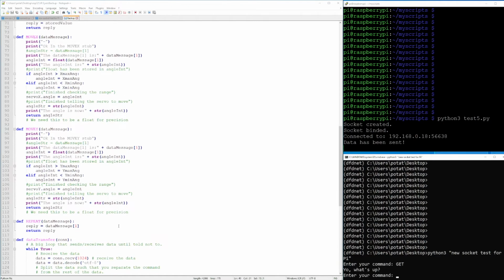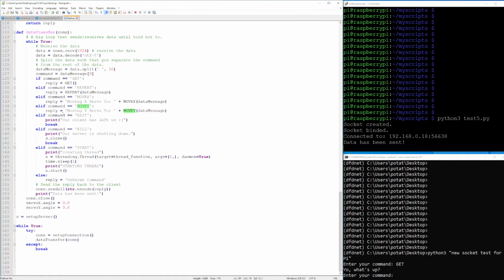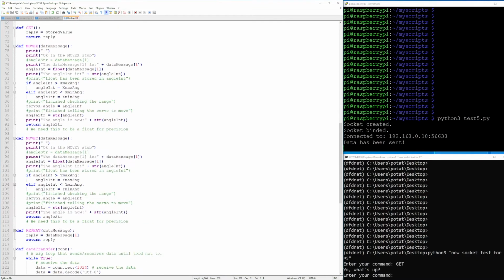So to move the servos, you can see here already, if we type in move Y or move X followed by a number, it'll run these two. And it works, it's fine. There's nothing wrong with it. In fact, I've even got some limitations here. It won't allow me to move the servo past a certain amount. So let's just test that that works.